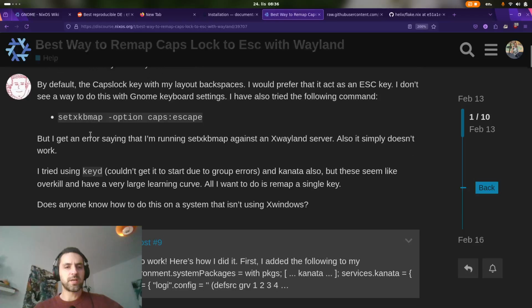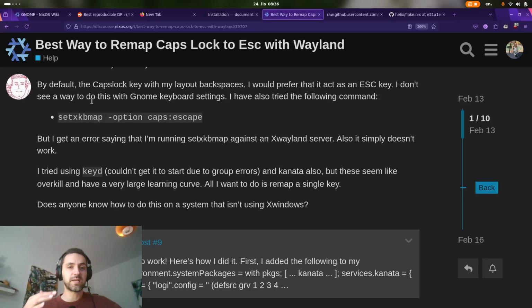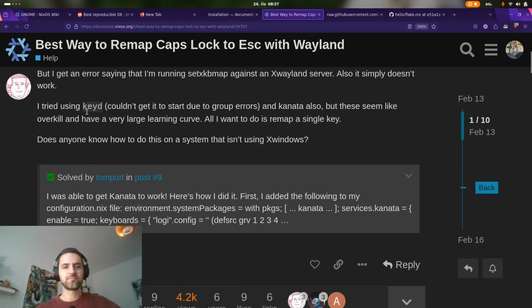So he's using, okay, Colemak. By default, the caps lock key with my layout backspaces. I would prefer that it act as an escape key. I don't see a way to do this with GNOME keyboard settings. I have also tried the following commands, settings, options, caps, escape. But I get an error. I tried using keyd, couldn't get it to start. Kanata, but these seem like overkill and have a very large learning curve. All I want to do is remap a single key. And this is why people use Windows.